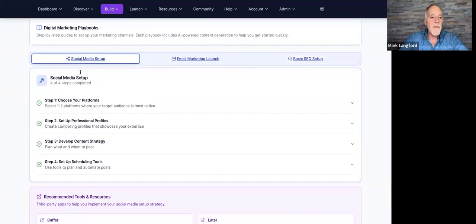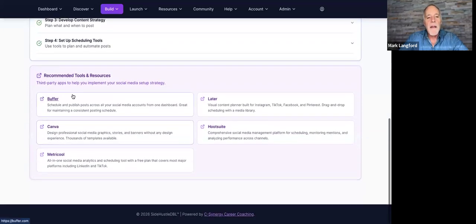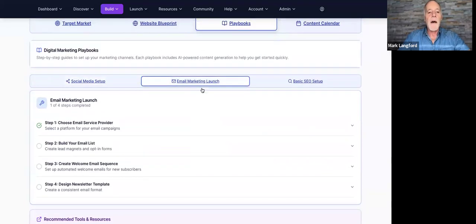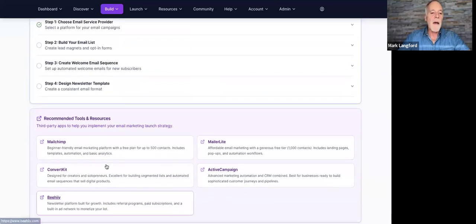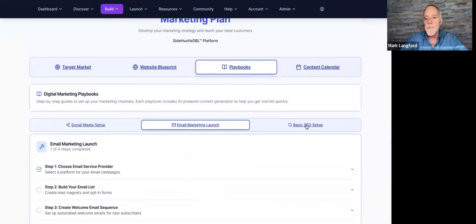It's going to take you through the steps of setting up your social media. And once you have that, it's all checked off. And it's going to give you recommendations of different tools here as well that will help you. Here you have the different mail server applications, all right there. Again, it's all in one place.